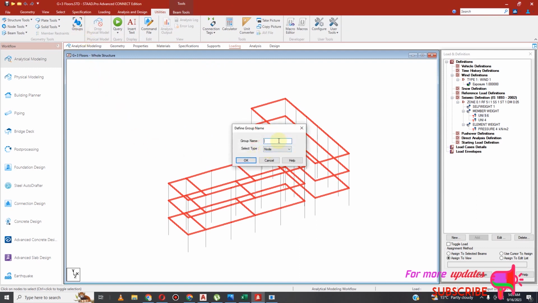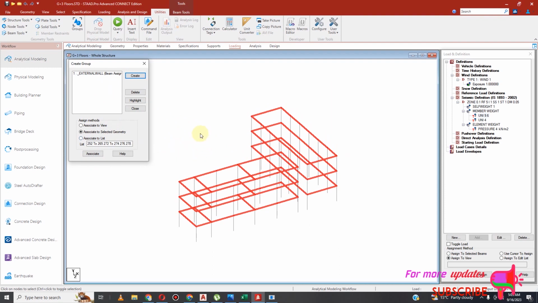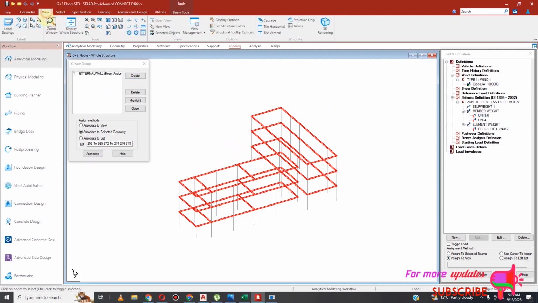So I want to group them. I will call them external wall, then the type is beam, then okay. Then associate. So I'll select all now my parapet walls, which have just a small load of about 4 kilonewtons, just a wall of 1 meter height.